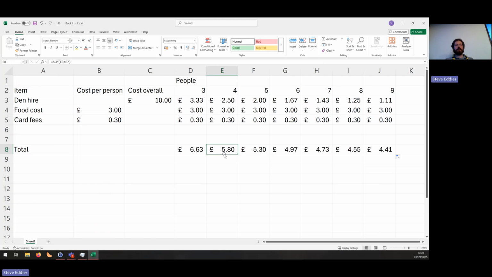But yes, that's a rough example, and the idea is to work out everything that's going to cost you money, and how many people you're likely to have. So you could do this more simply if you said, right, I want this to work for 4 people. Okay, so the den hire is going to be £2.50 each. Then we've got the food cost, which is 3, card fees, and add it up simply like that. I just find this is quite nice because it gives you a bit of a what-if. And sometimes you can do more complicated things, which I won't get into.